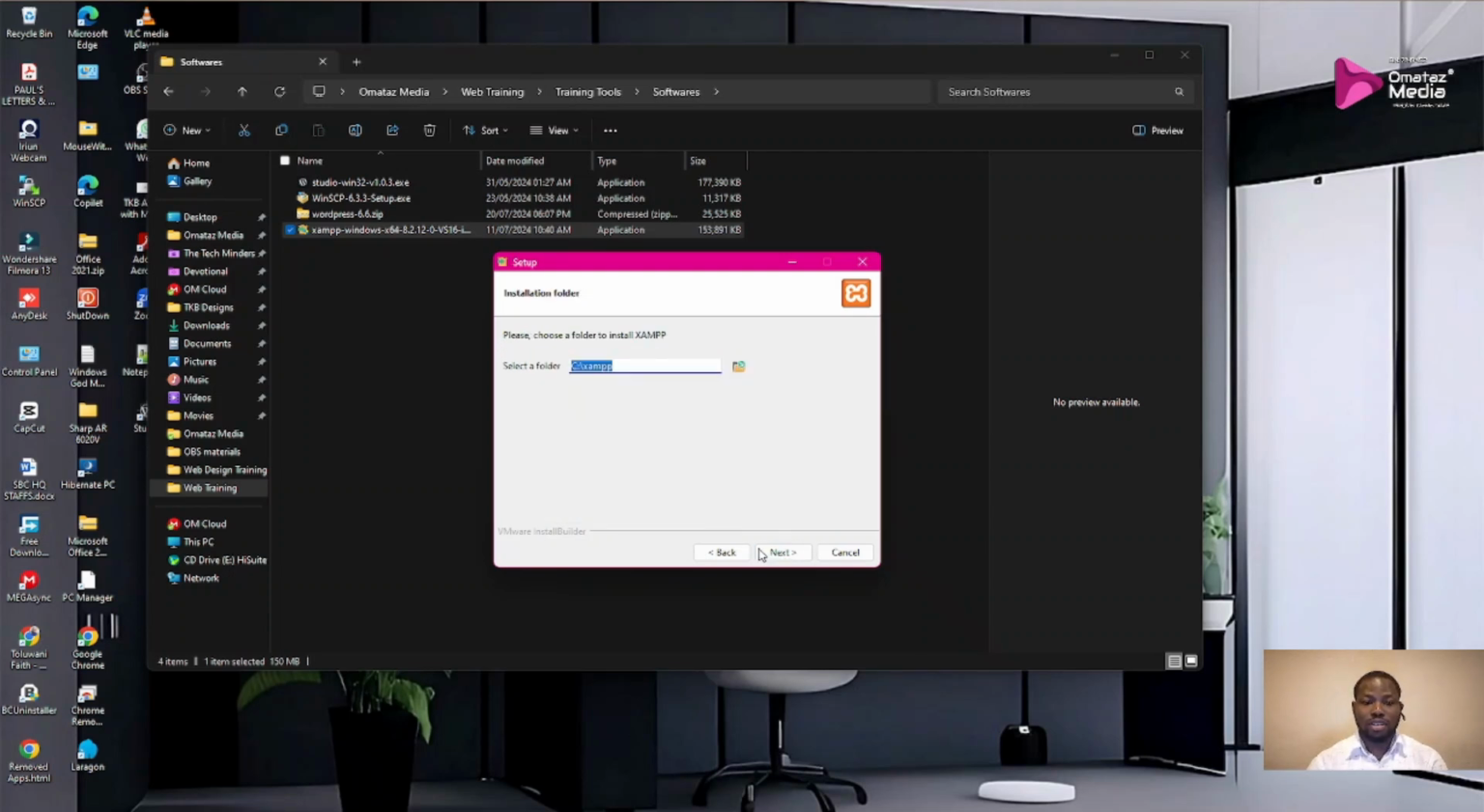Just click next. Now take note of where this is installing. By default it's supposed to go to your C drive, but in case it doesn't, you click this folder icon at the side here to select the location where it's supposed to be. The location ought to be in the C drive, not in any other folder. I believe that is understood.